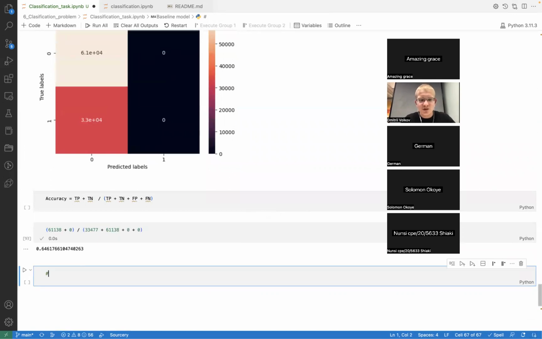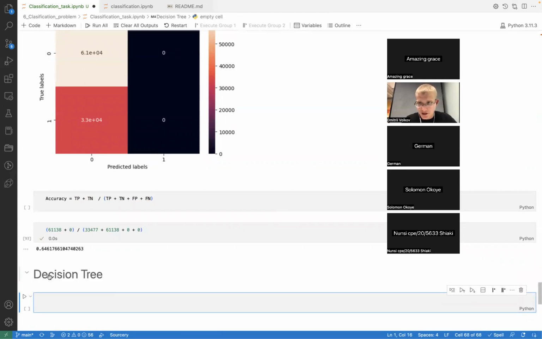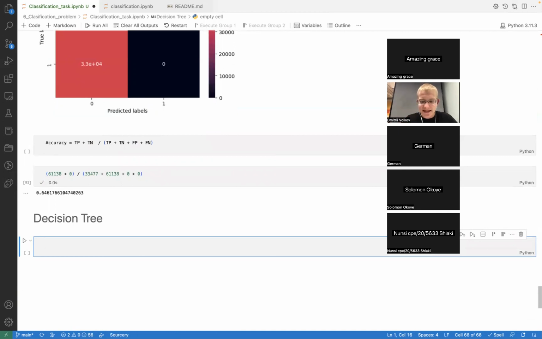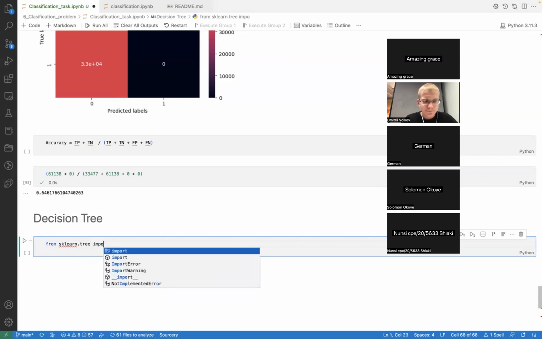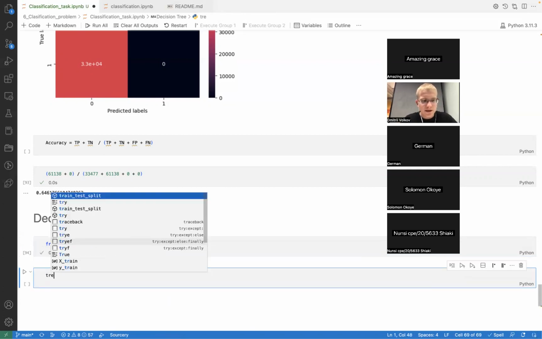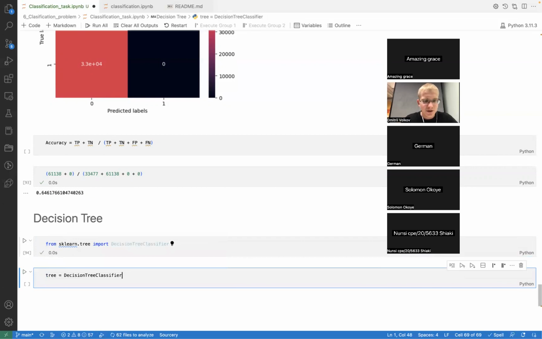Okay, let's try to use another model. Another model is the decision tree. Remember, last time when we tried to solve a regression problem, we also used a decision tree. But this time we need to call another type of tree. Last time we used DecisionTreeRegressor, because it is a regression problem, a regressor tree. Right now we will use the decision tree classifier. From sklearn.tree import DecisionTreeClassifier. You see, we need to create an instance. It will be called decision tree classifier.